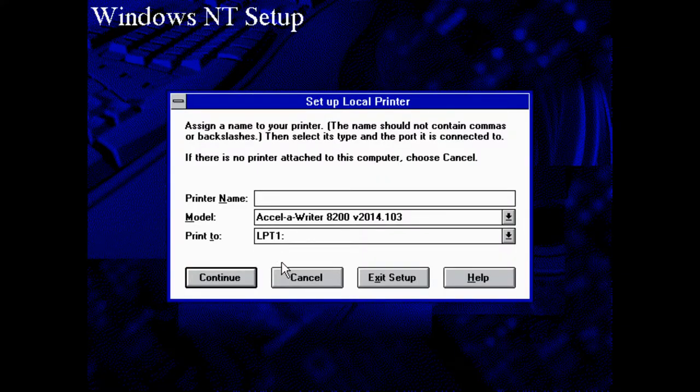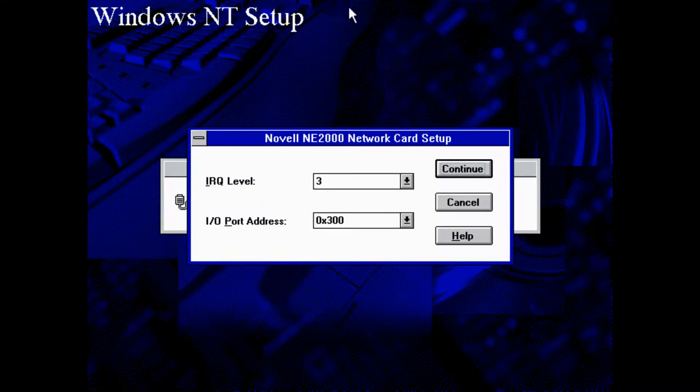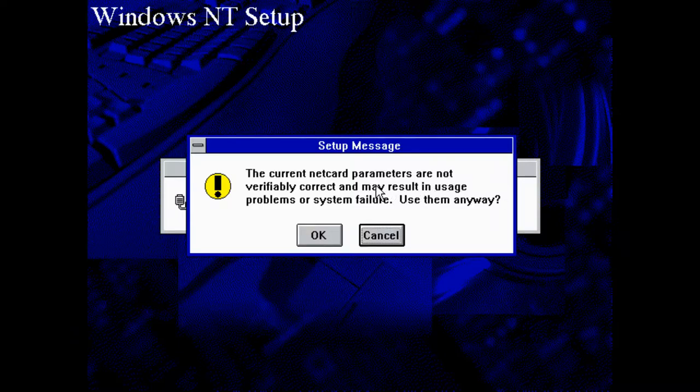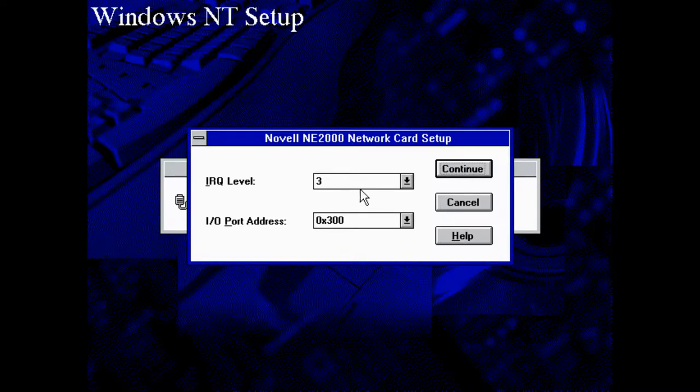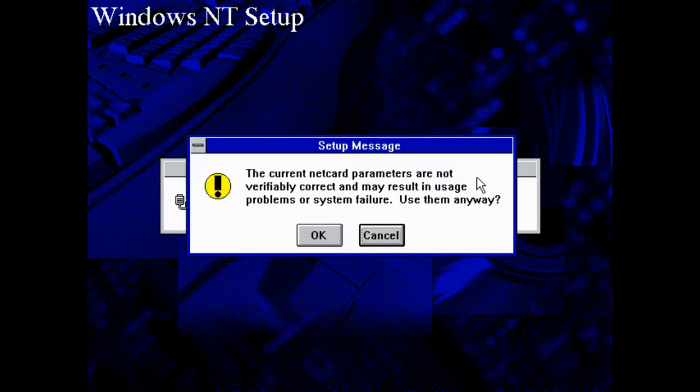Okay, I don't have a printer. Thank you very much. Why do you assume we all have printers, and why is it so urgent to install the printer right during the initial setup? Why is it more important than the network card? Jesus, it just doesn't make sense. The settings are not correct. Okay, no, cancel. IRQ. Okay, how am I supposed to fix that? The settings are not correct. Oh, excuse me. I know how to use that.